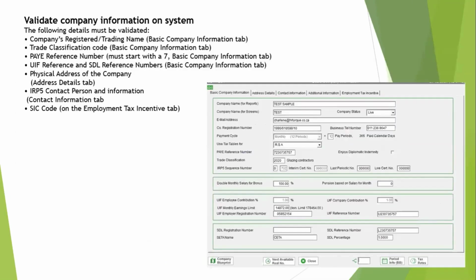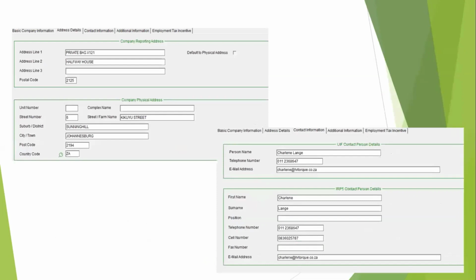Okay, the first step that you would do is validate your company information. Carl ran through this as well. Normally, your information on this doesn't change for companies. The only area that sometimes does change, which needs to be updated quite frequently, is the contact person details.